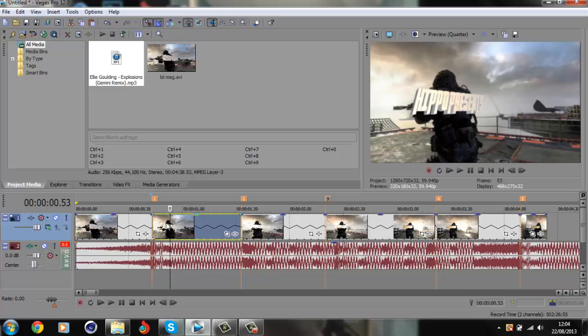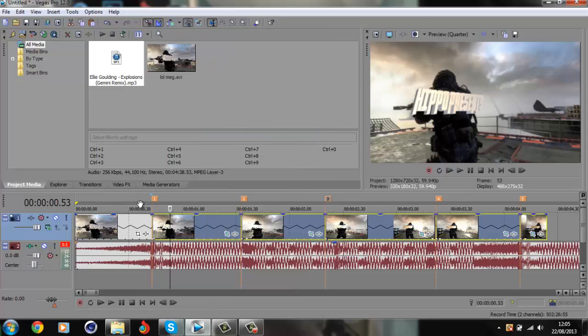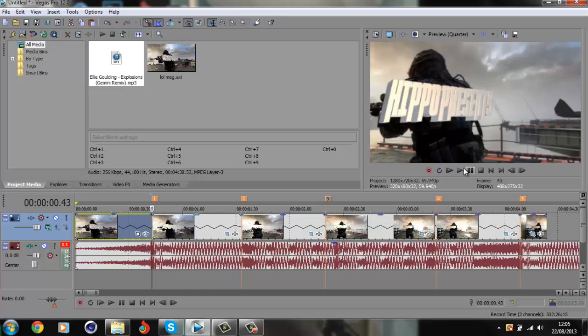Then hold control, and click all the clips you have. And then click paste event attributes. Make sure you copy that clip before you got rid of all those keyframes like I just did. And let's just pre-render.